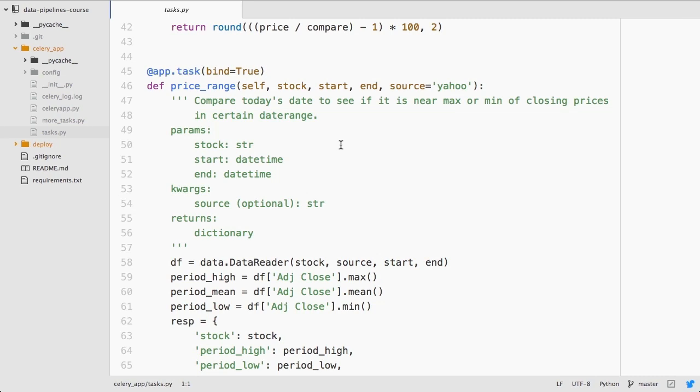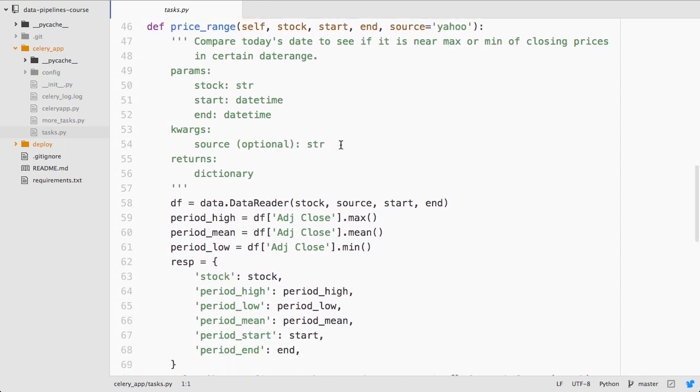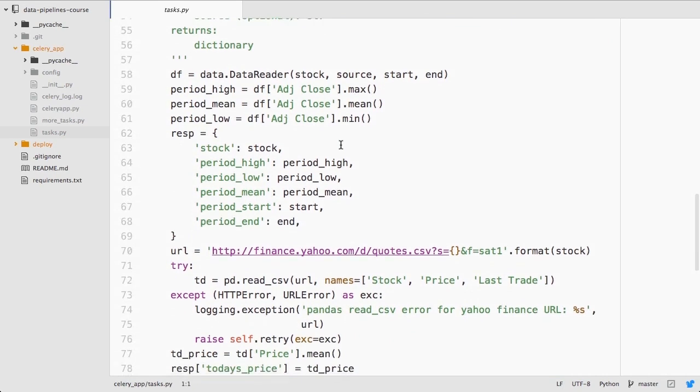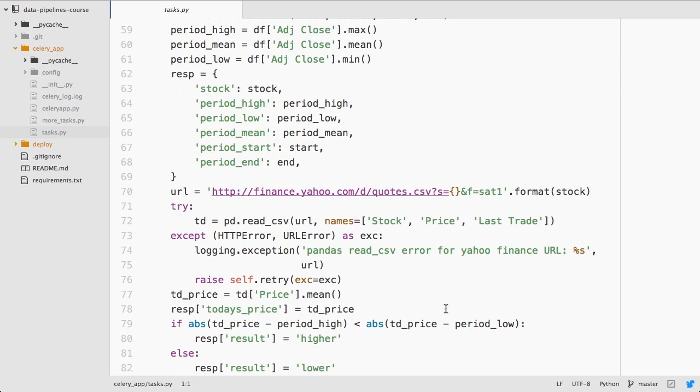We can now refer to our own task object, and you can see we've added a try except block here. What it's going to do is try to read in the URL via the Pandas read_csv method. And if it encounters an HTTP error or a URL error, it's going to log an exception, and then it's going to raise this self.retry method. You can see that I'm also passing the exception into this retry method. This can help debug, and it can also help if you want to just bypass some exceptions, or if you want to have a max retries when it sees certain exceptions.